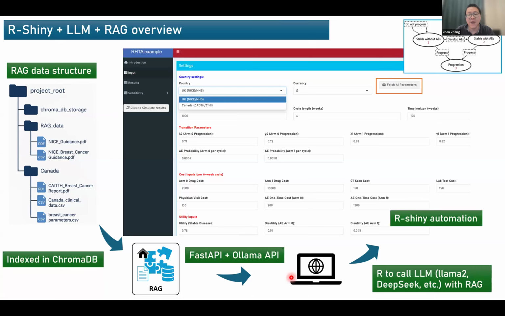To set up all those, you now have the R-Shiny based on, as we mentioned, the UI.R and the server.R. You can see here the red box highlighted, FastAI parameters. Upon selection of that button, it will automatically update your model parameters based on a targeted literature review, based on all this RAG data and the language model from your prompt. So that's one illustration of the workflow: how you use the R-Shiny coupled with the large language model and the RAG to provide real-time monitoring of the results for different countries for this model.